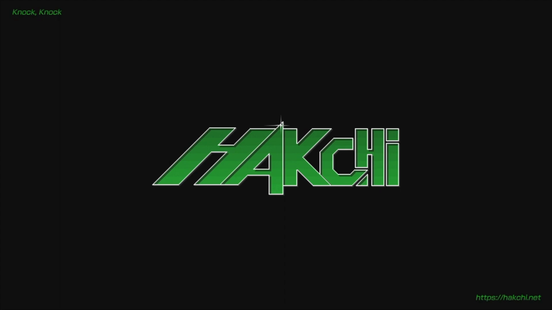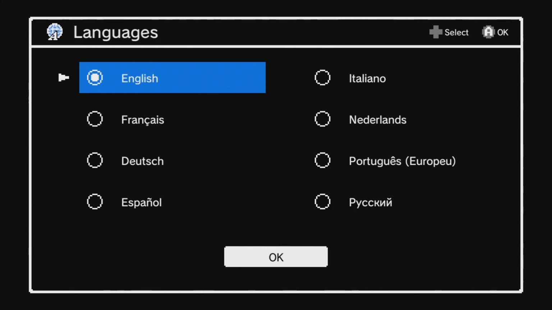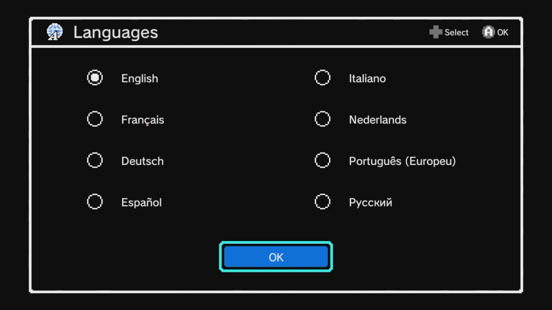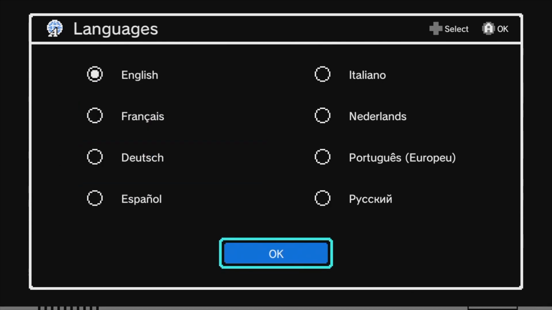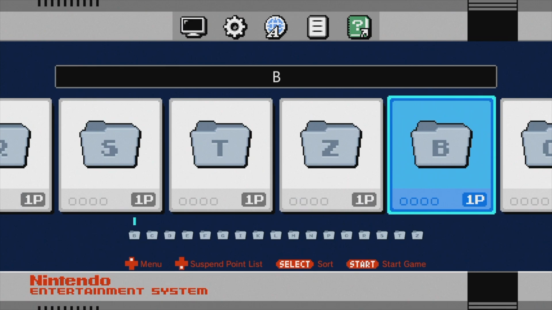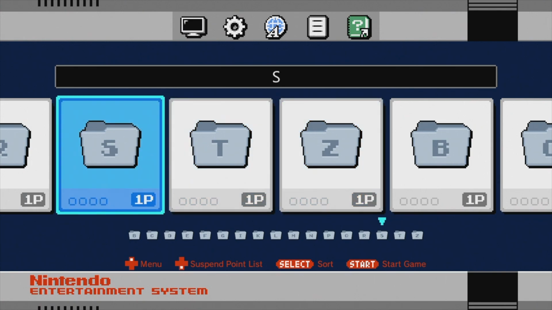Once your NES Classic is powered on, you'll see the Hakchi logo again, but this time you'll be taken to the initial setup screen. Select the language of your choice, scroll down to OK, and select it with A. You'll be taken back to the main menu of the NES Classic, but this time you'll see the folders you created on your PC in the main menu, and the games will be alphabetized in these folders.